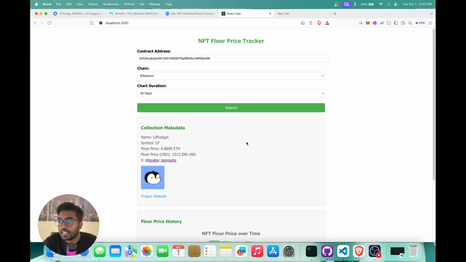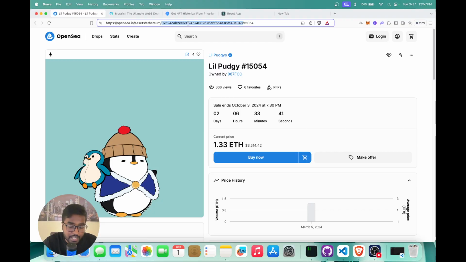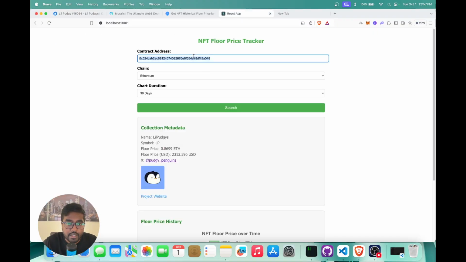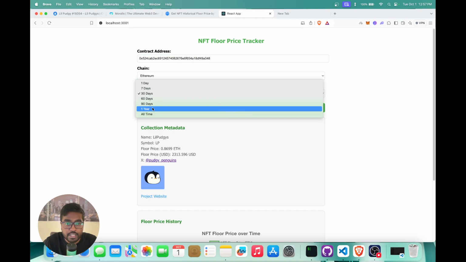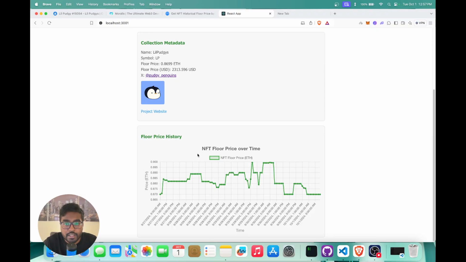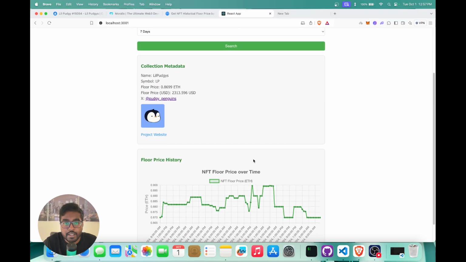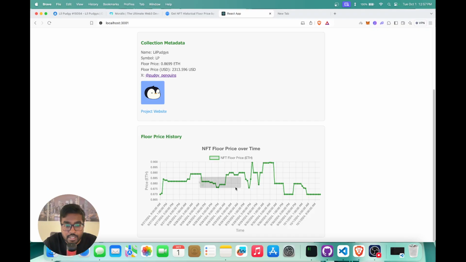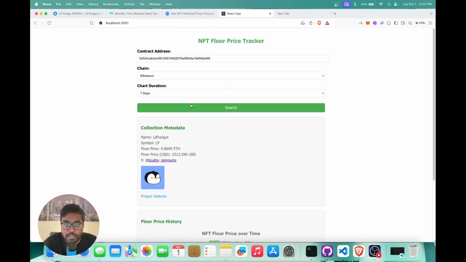And before that, let's just give this a quick try. And what you can do is you can again take the contract address and select a duration. So I'm just going to go with 7 days and let's hit search. So what's going to happen is you're going to get the collection metadata. Okay, so you can basically see this is showing the floor price over the span of 7 days.